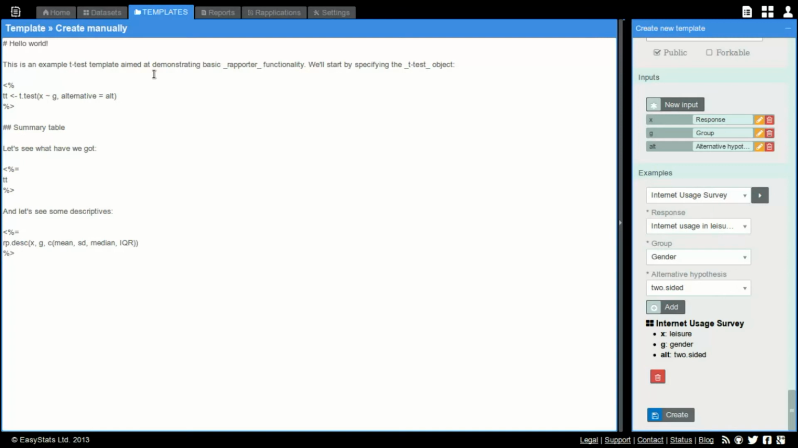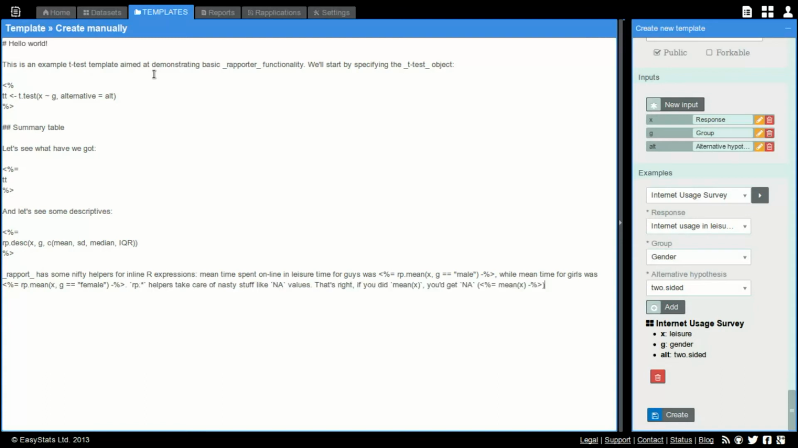So we're going to put some inline expressions, and nothing special about it, just passed inline. rpmean is a report function. It allows you to specify a subset, so this particular one is going to return a mean value for male respondents. We're going to do the same for female respondents. So type rpmean x and g equals female. You can check out a lot of other helpers that we provide with Rapporter. And notice that these helpers will get rid of NAs, so bear that in mind.